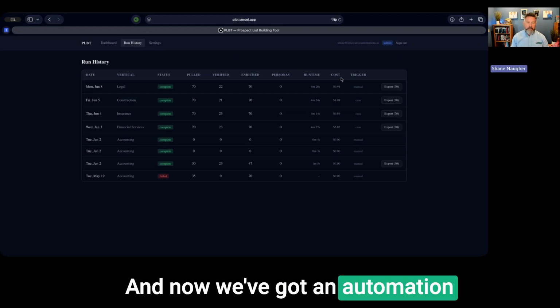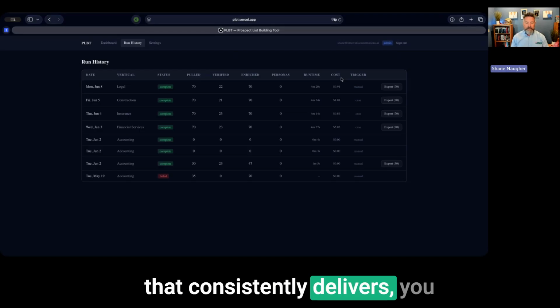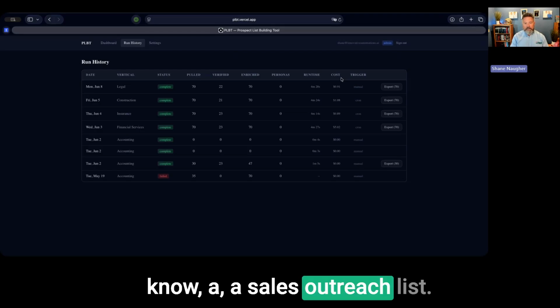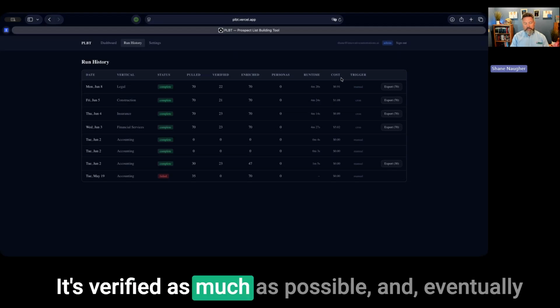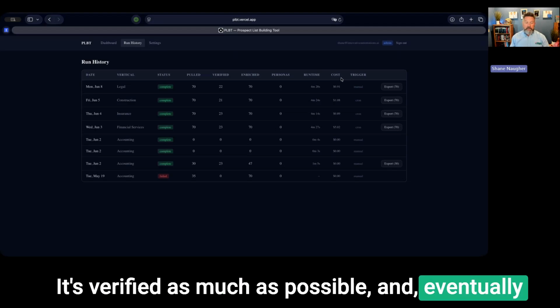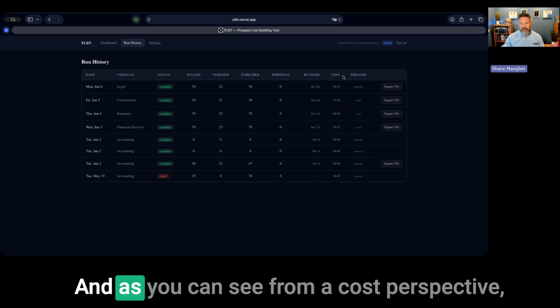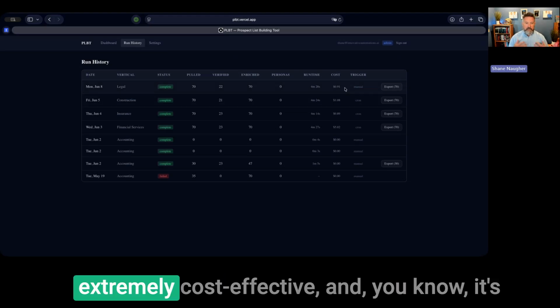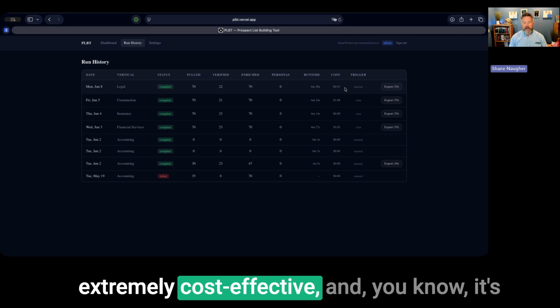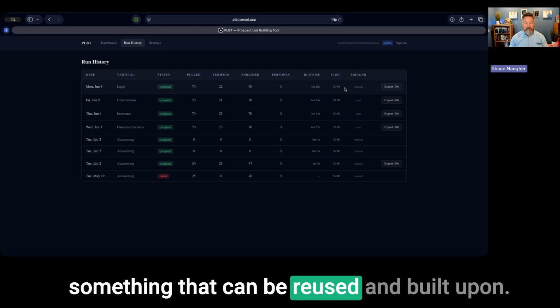And now we've got an automation that consistently delivers a sales outreach list. It's verified as much as possible. And eventually it's going to be automated into the CRM. And as you can see from a cost perspective, extremely cost effective. And it's something that can be reused and built upon.